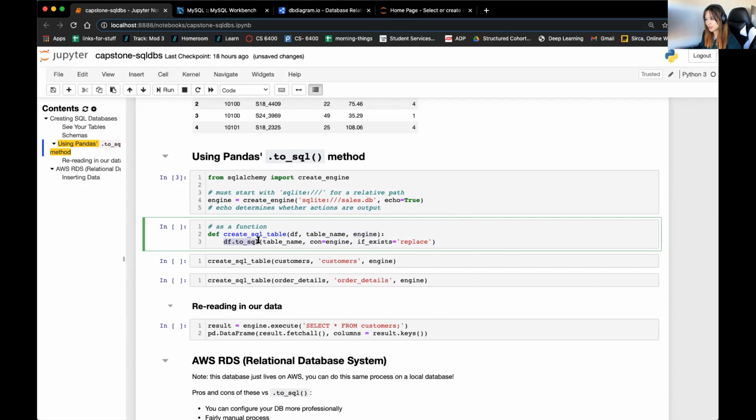So you can see here when I'm doing the df.toSQL, I'll have the table name, the df that's going to be turned into the SQL table, the engine, and also if exists, replace. So if, for some reason, I rerun this entire notebook and I don't want duplicate tables, I can just have it replace. Another argument you can put is append. Sometimes if you collect more rows of your data, you can add to that SQL table by doing if exists equals append. So if I run this, this is just a function.